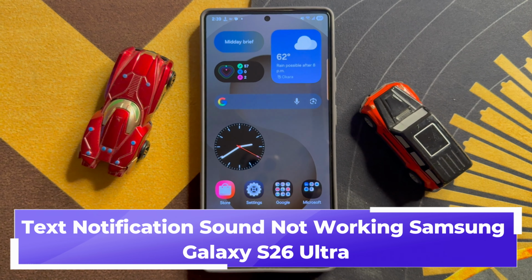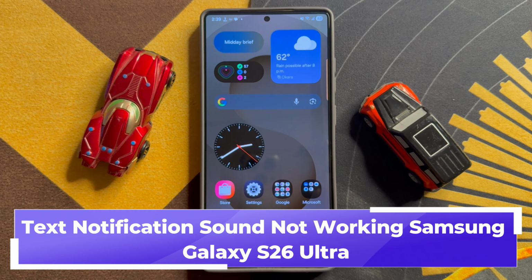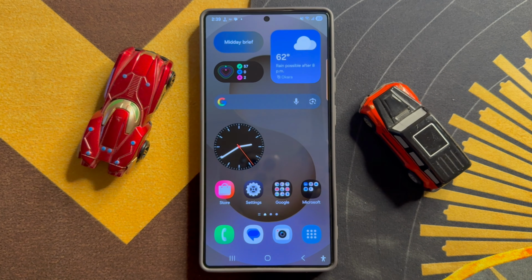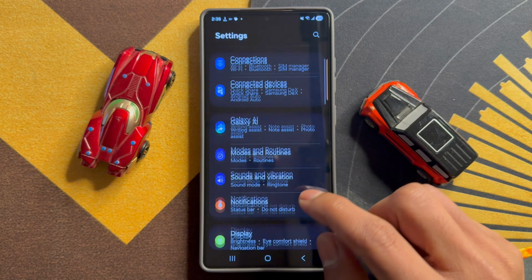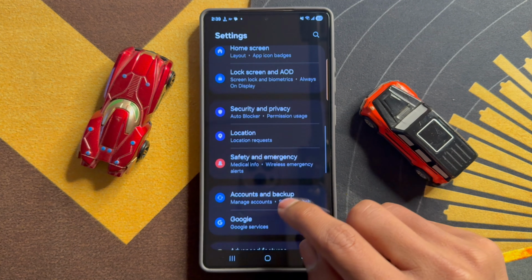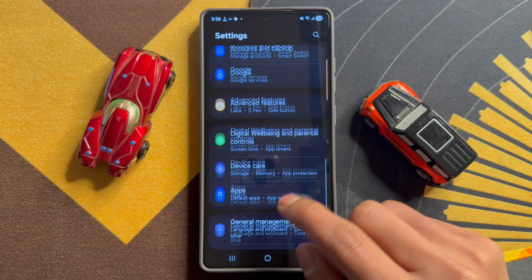How to fix text notification sound not working in Samsung Galaxy S26 Ultra. First of all, force stop SMS. Open settings, scroll down, click on apps.